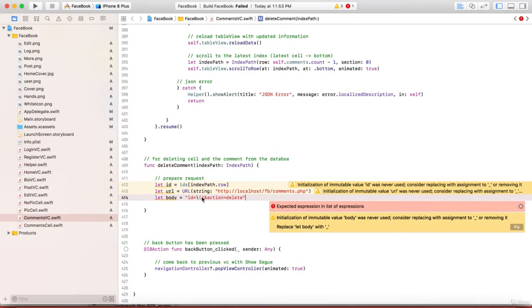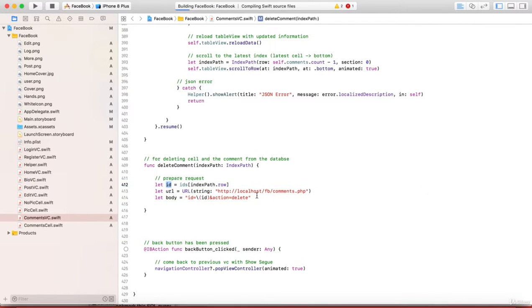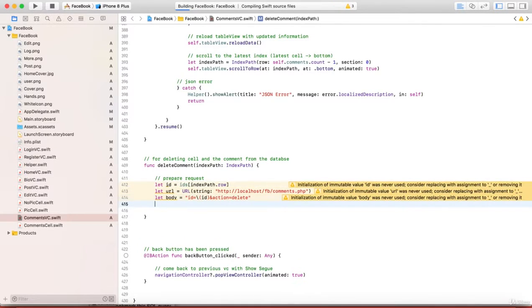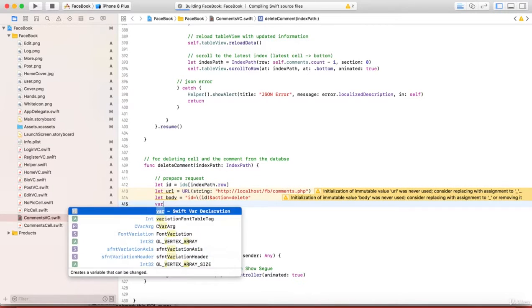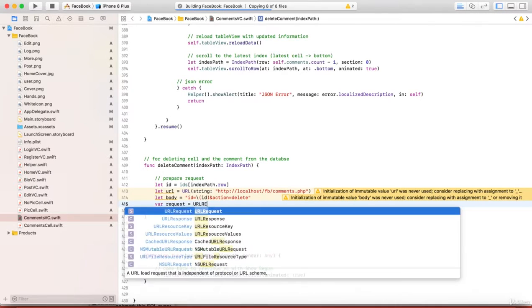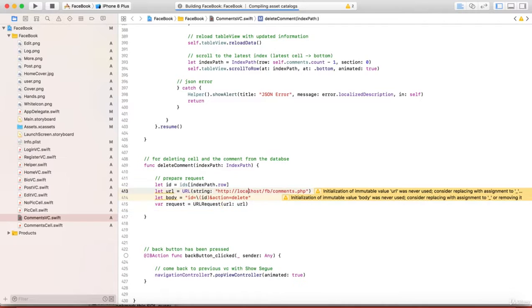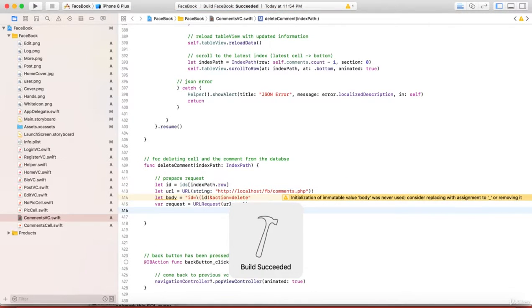Okay, we're coming back to our delete comment function, and we can now build and run. It shows some error, because we need to insert the ID, the shortcut which we have now created. And if we build now, we will be able to build it without any issues. So now we'll create the request. Var request will be equal to URLRequest, open the round bracket, select URL, and here for URL we will put an exclamation mark.